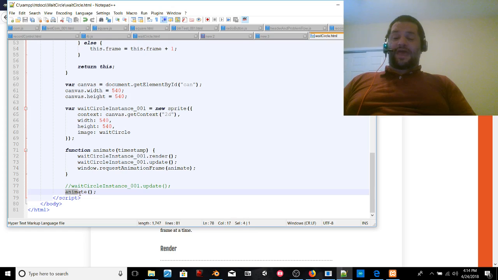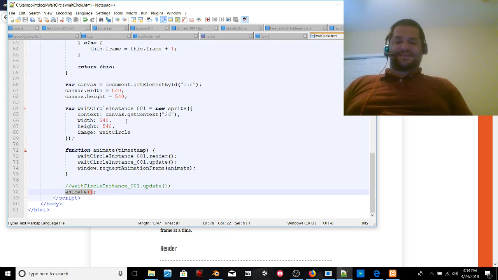And then we just call animate. So this, again, this is a definition, a generic one, but then we call it, and then it calls this object every time. It just keeps rendering it. That's it right there.